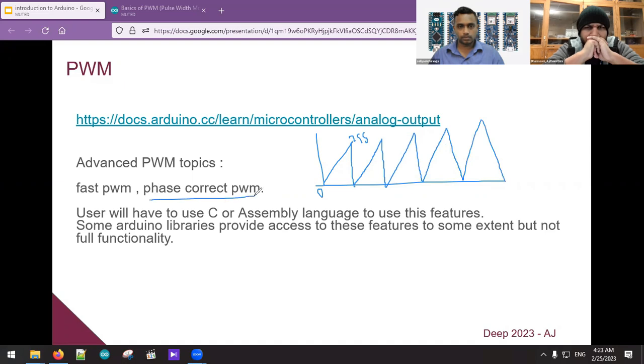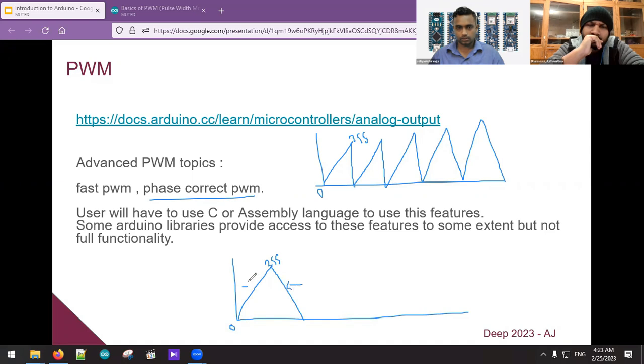The other one is phase correct PWM. It works like this: it counts from 0 to 255, then again counts from 255 to 0. So both slopes are equal, like so. This mode is called phase correct.